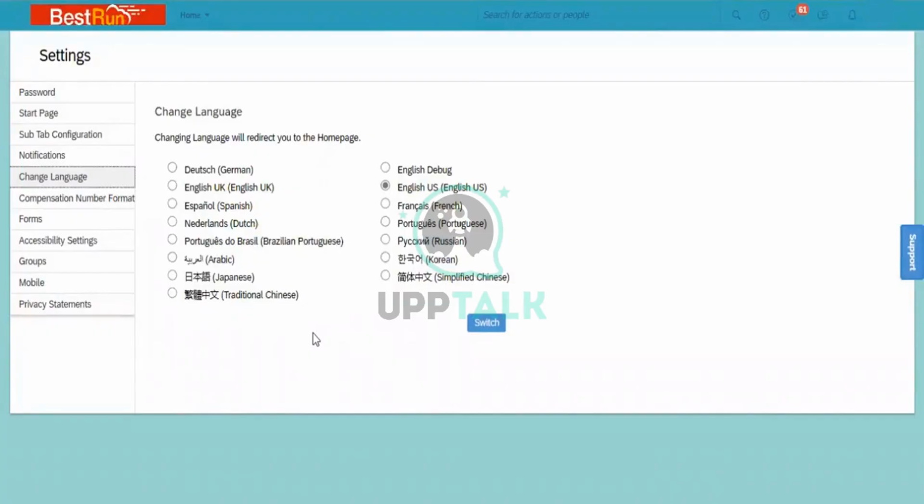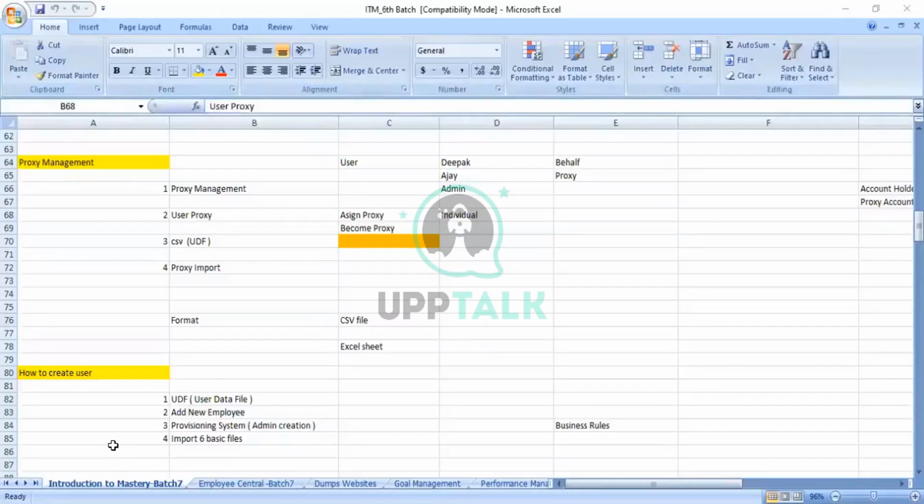Now coming to the proxy, there is a concept called proxy. I'm just ignoring this, as it is not that relevant. That is in the compensation number format, forms or accessibility on groups. Now let's go into the proxy.